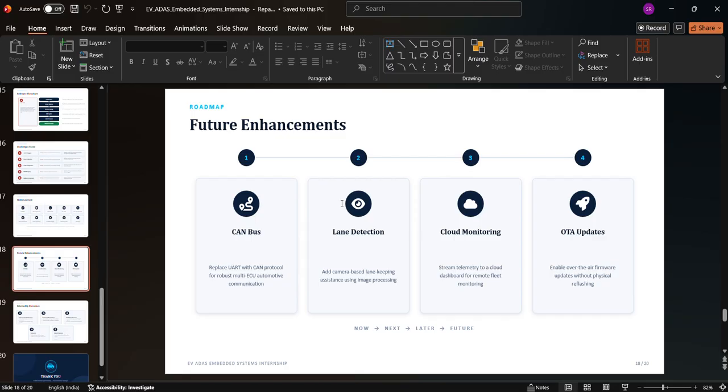Future enhancements: CAN to replace the UART communication protocol, and lane detection, which means adding camera-based lane keeping assistance using image processing. Cloud monitoring: stream telemetry to a cloud dashboard for remote fleet monitoring. OTA updates: enable over-the-air firmware updates without any physical connections.